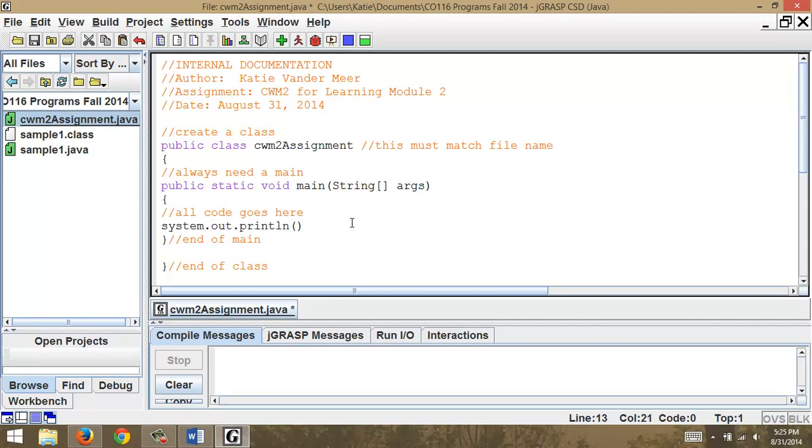Now this is case sensitive. So you'll notice I need to capitalize my S. And then in the quotation marks, I want to say something. Hi, my name is Katie.